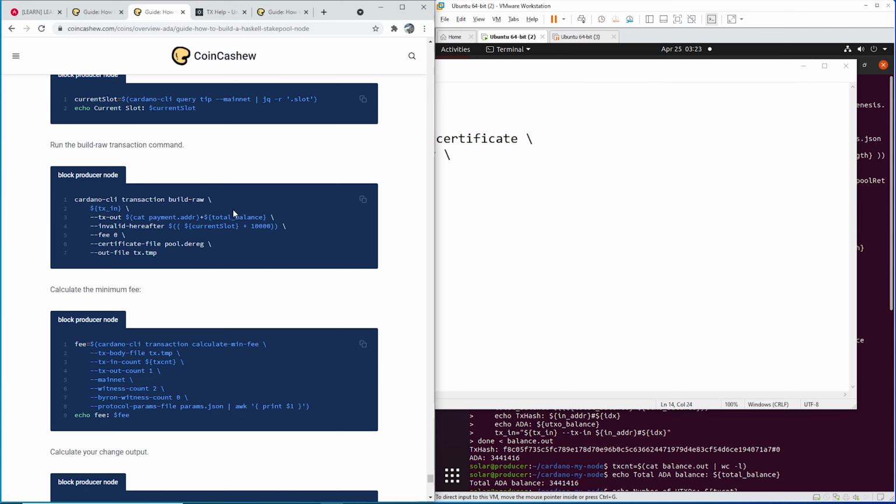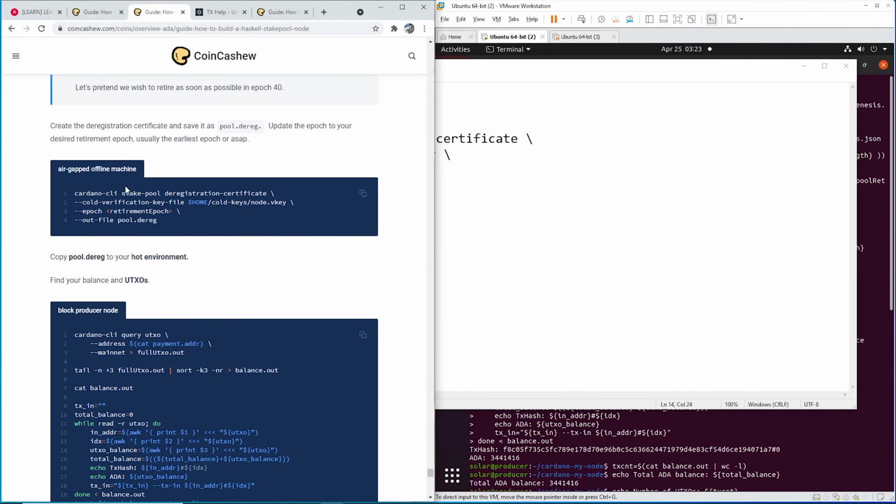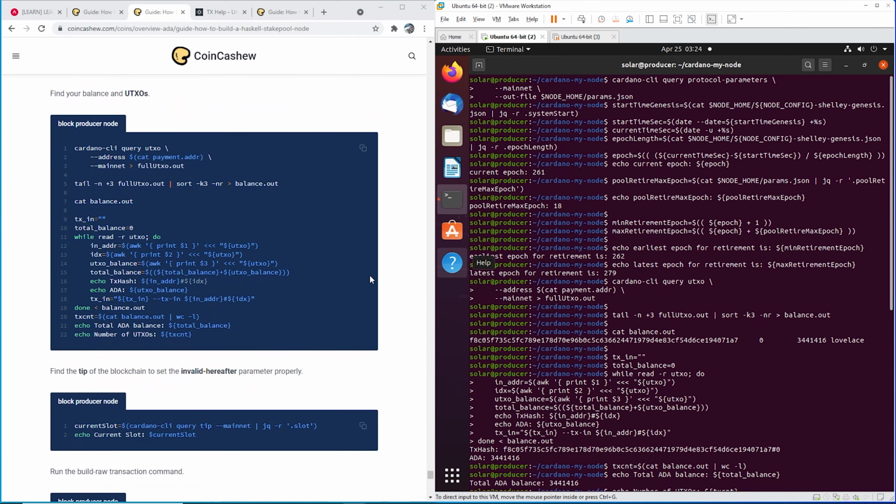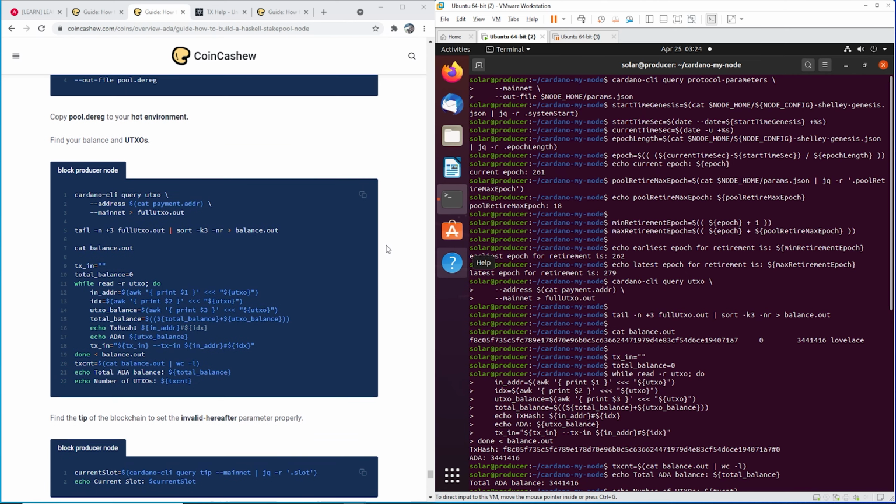On your air gap machine, you're going to output this pool.dereg. Now you're going to copy that pool.dereg from your cold environment to your hot environment. Once you have it in your Cardano My Node folder, you're going to continue on, and nothing else should really give you an error after that. It's just kind of a simple transaction at this point.